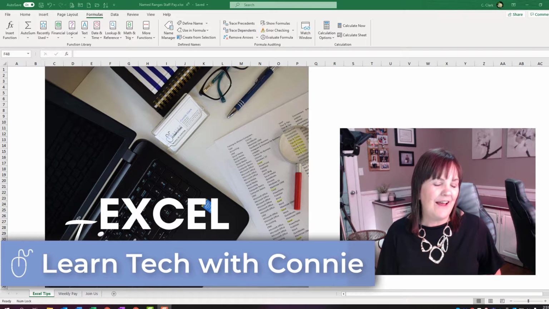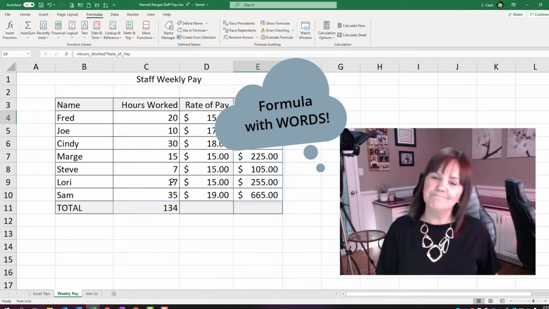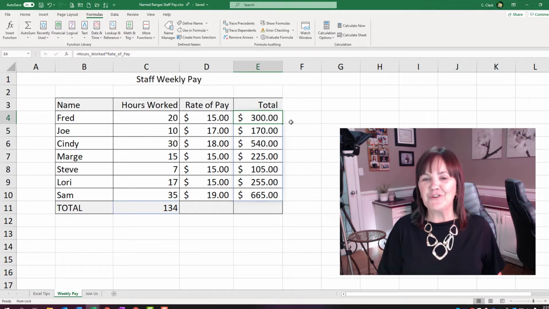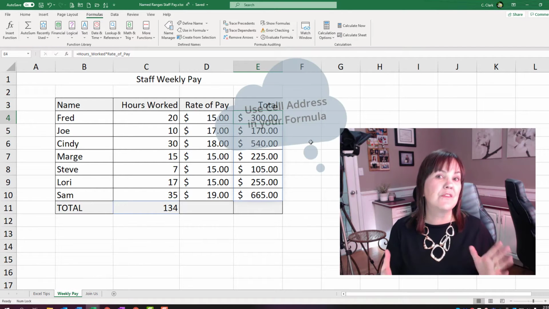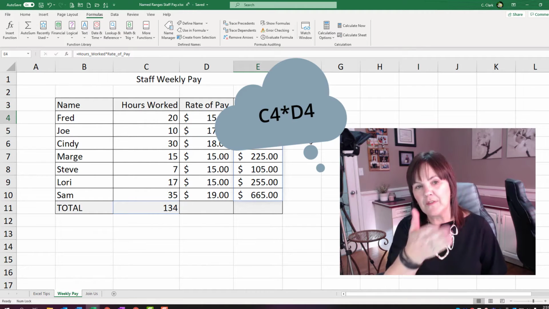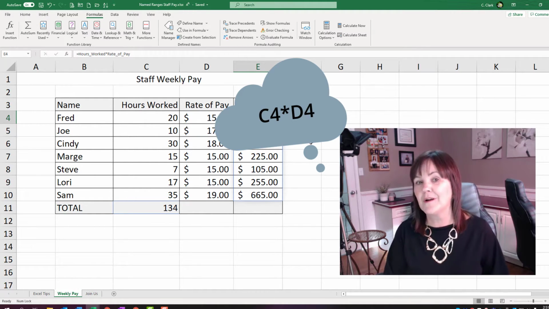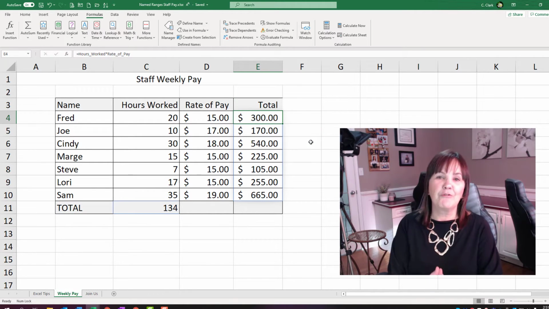This one is on how you can do a formula with words. Sounds cool. So by now you should know that in Excel, we want to use this program to create all kinds of formulas, and the best way to create a formula is to use a cell address. So you're used to probably typing in a formula where it's C3, or in this case, C4 times D4 equals the total staff pay for the week for Fred.